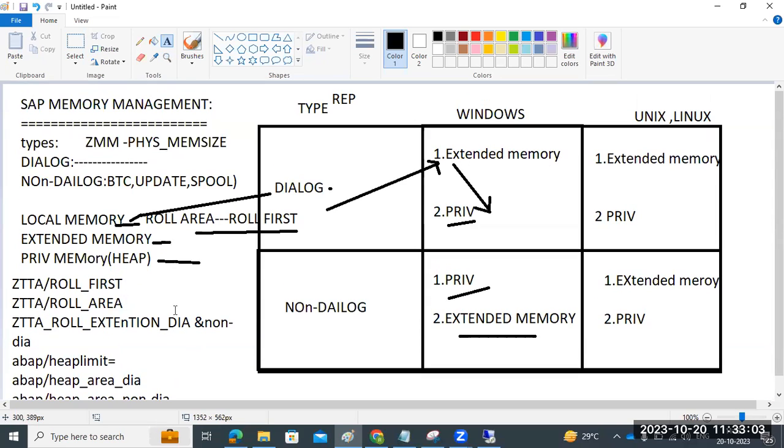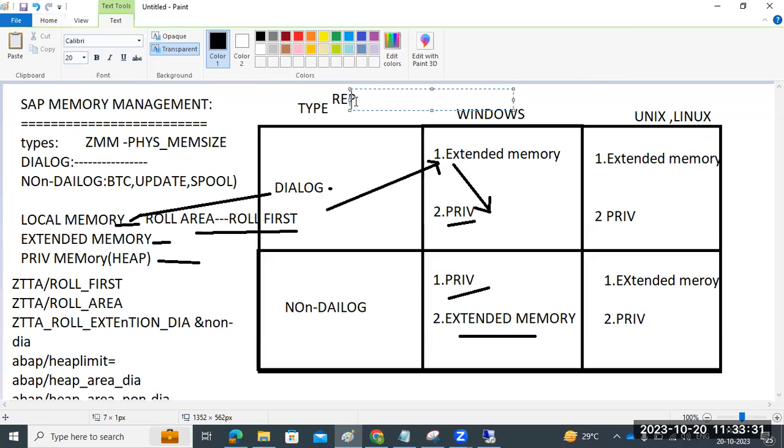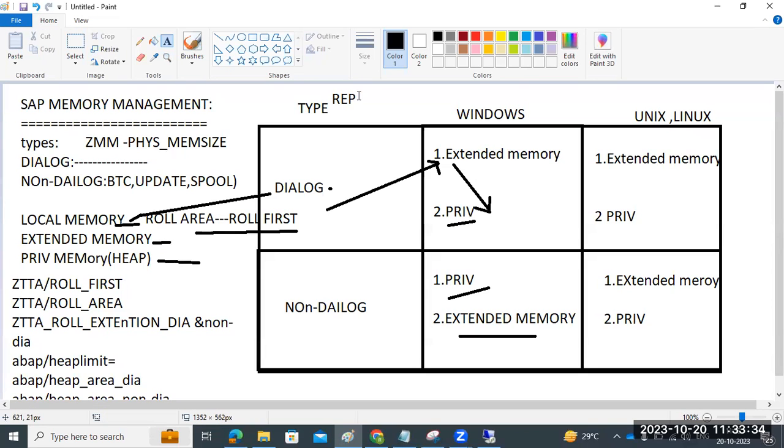This is a small theoretical concept, just to remember, and it's very important. Remember this table structure. They may ask you two questions: how the memory allocation happens to the dialog work process and the non-dialog work process. What is the sequence? Roll, extended, private mode. When E is not sufficient, then it will go to P.